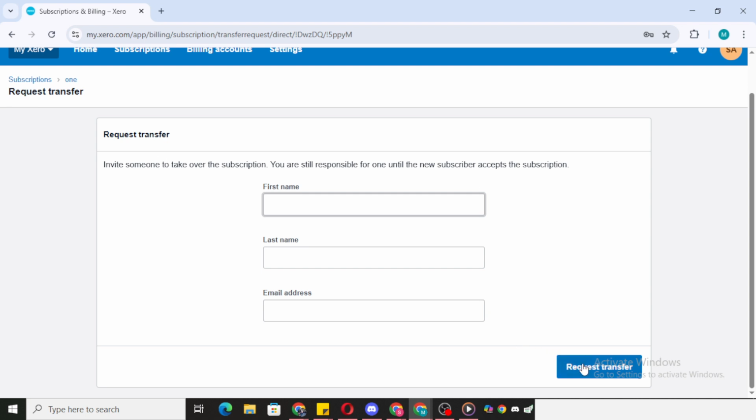By doing so, an invitation will be sent to the new subscriber, along with all the information they need to accept and take over the subscription management from you. And there you have it. You've successfully taken the necessary steps to change the subscriber in Xero. By following these instructions, you'll ensure a seamless and effective transfer of responsibility.